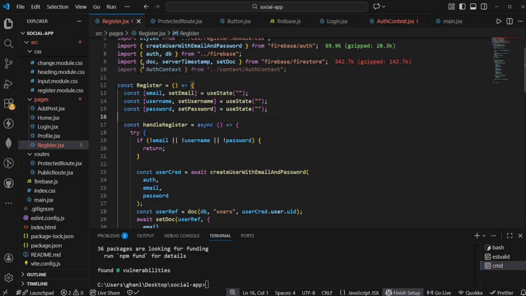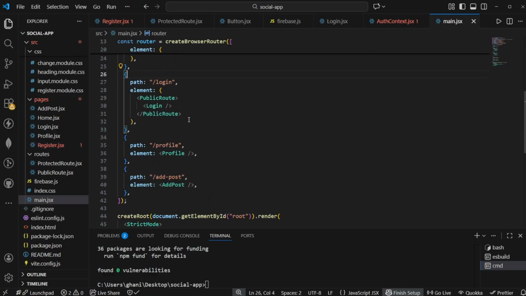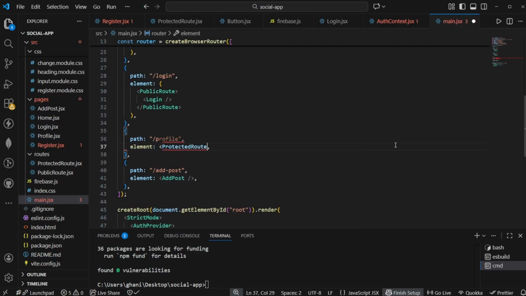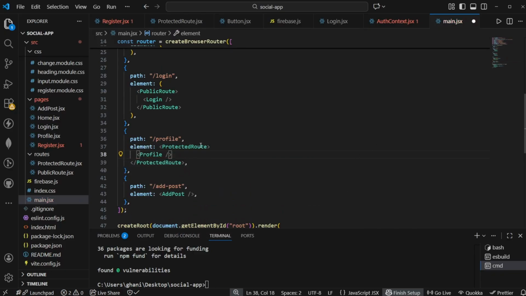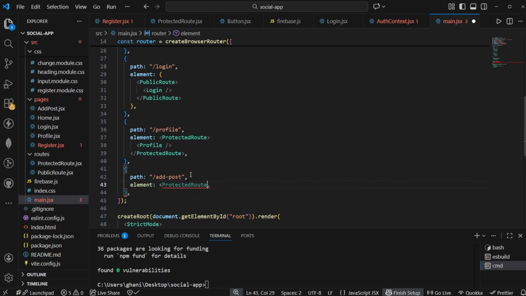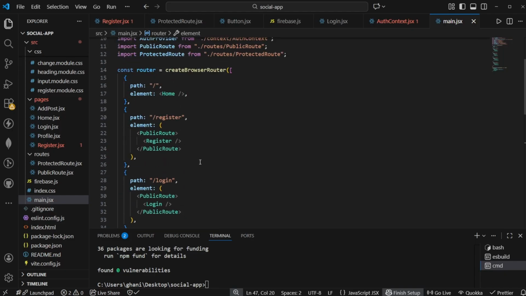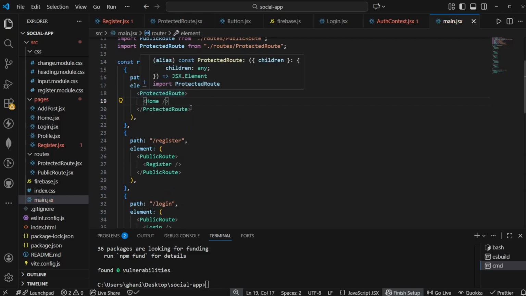So now we can just use this protected route for every single route within our main.jsx that should be protected essentially. So protected route, obviously profile makes only sense if the user is currently logged in. Same goes for add post. So it only makes sense for a user who's currently logged in to also add a post. And the same of course goes for our homepage. So we only want to display posts to persons who are currently logged in.